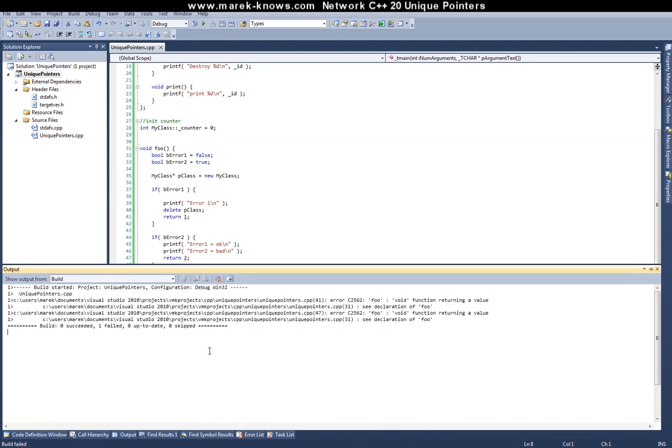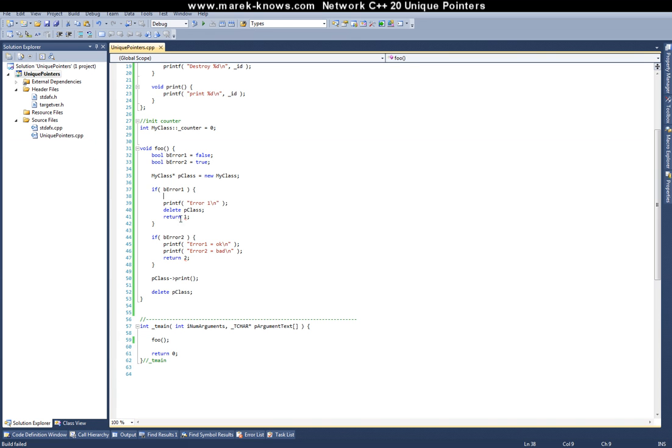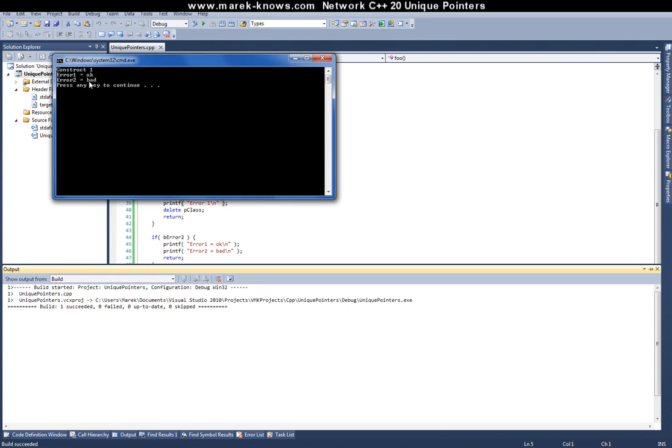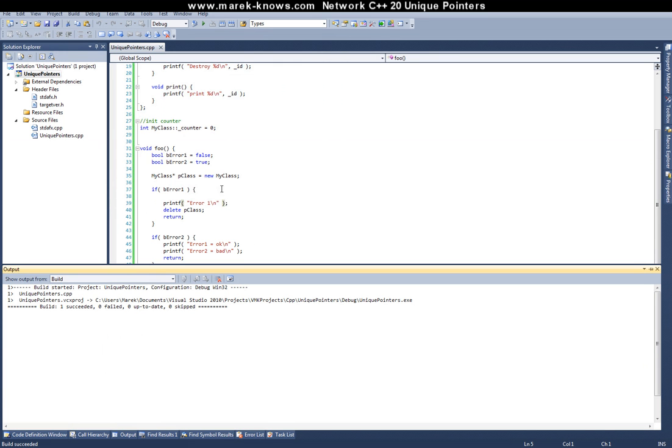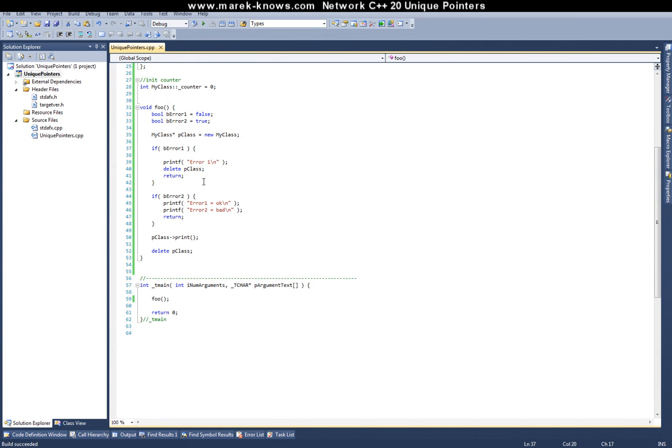If I rerun this exactly the same as we did before, oh, I forgot to return a value here. I'm returning a void, so I don't actually need to return a value. Let's give this a try. Okay, so we see here we construct one, we have error, error 1 is okay, error 2 is bad, and then we return. So we still have our memory leak because we are not using a unique pointer.